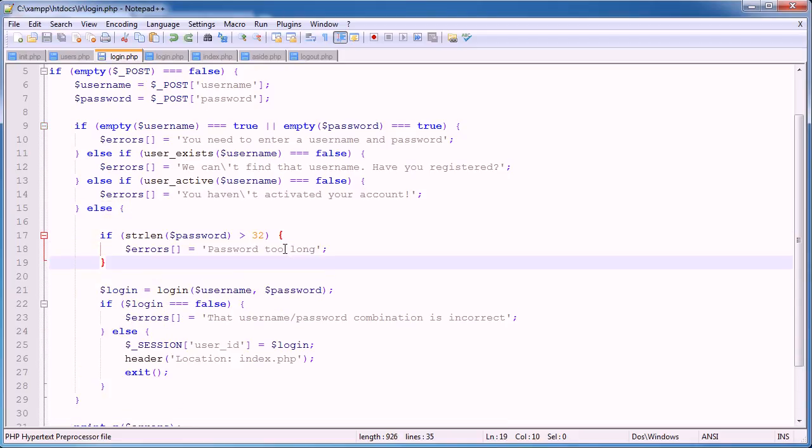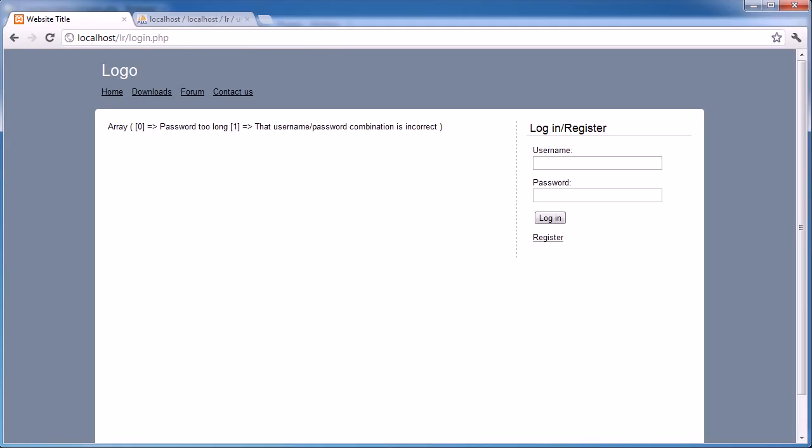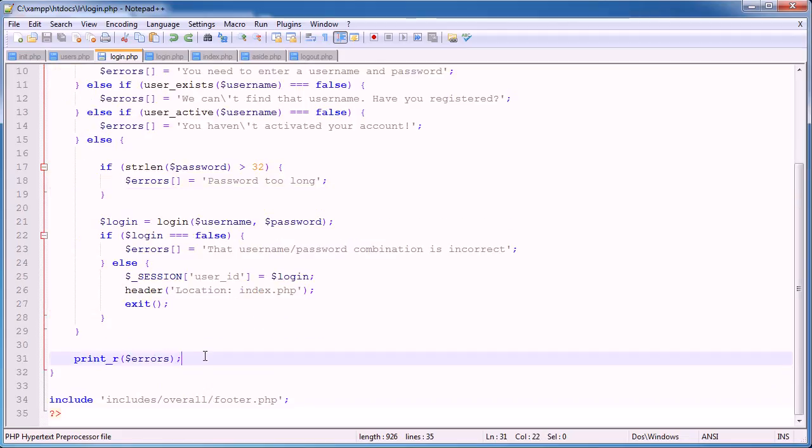Let me just go and put that back in. I don't know why I removed it. This functionality to output these errors properly. Okay, so we're going to be creating a function called output errors. And what this function is going to do is take this array, loop through each element of the array and return an unordered list.